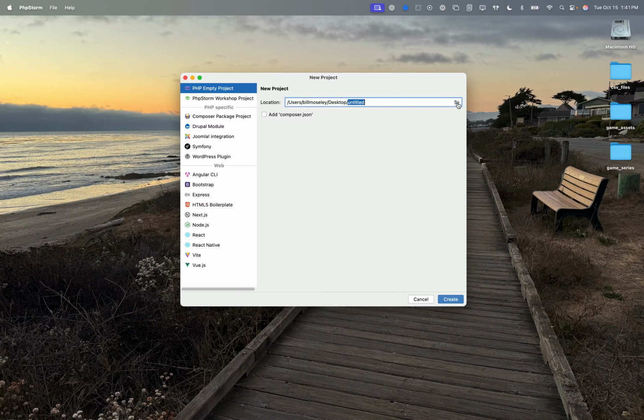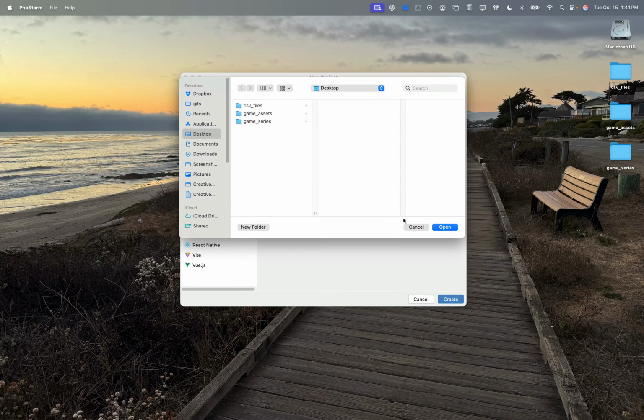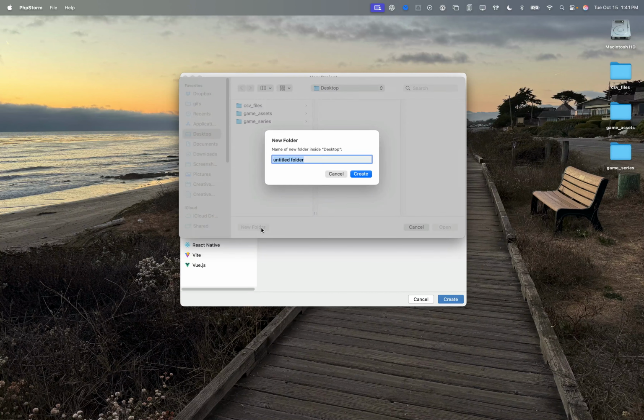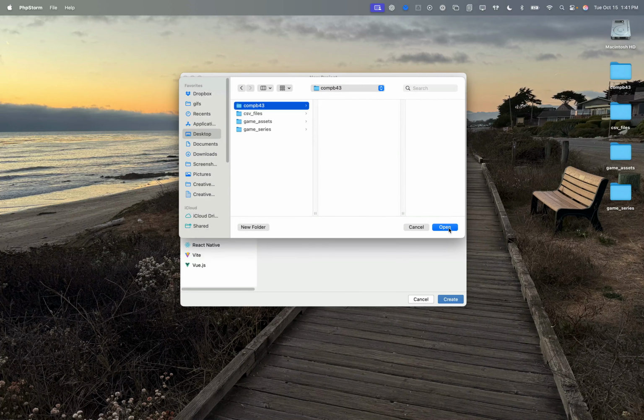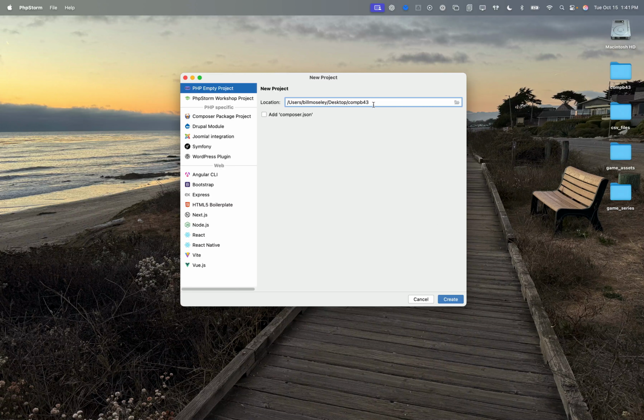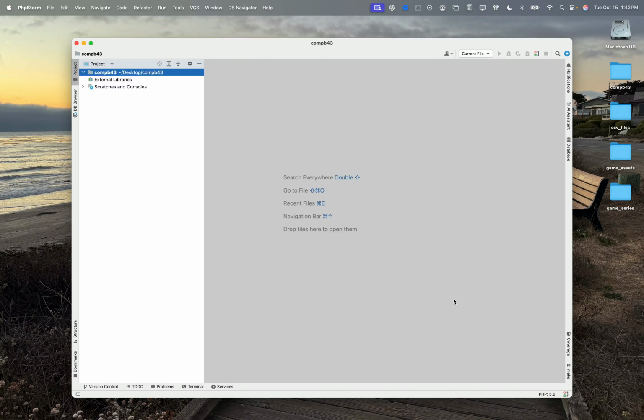What I would recommend is creating a folder on your desktop for the new project. Maybe call it comp B43, and then click open and make sure that the path here matches that. You do not need to add the composer.json file. Don't worry about even what that is right now. You're going to choose a PHP empty project, and you'll hit create.